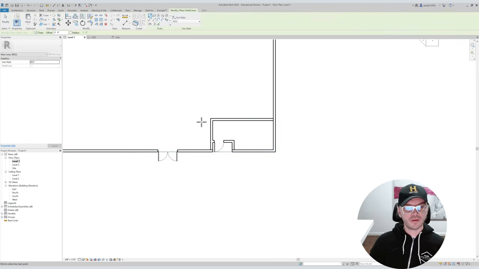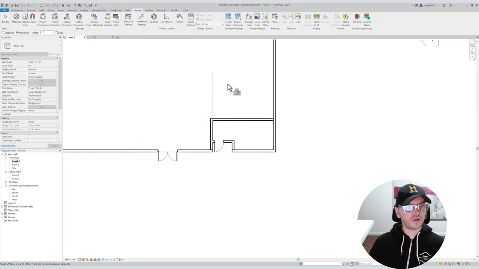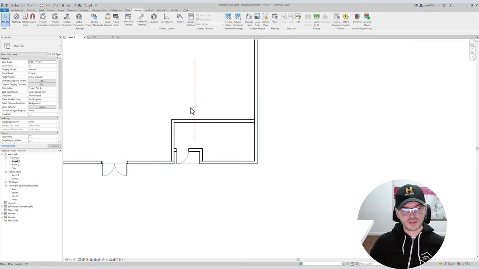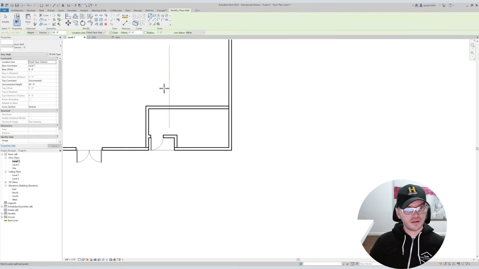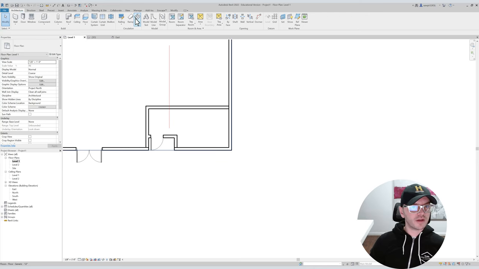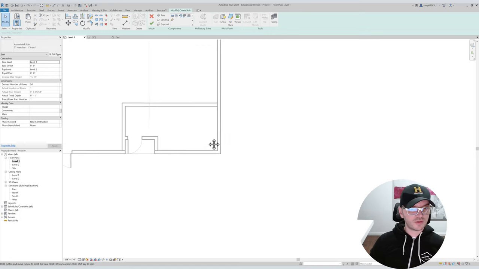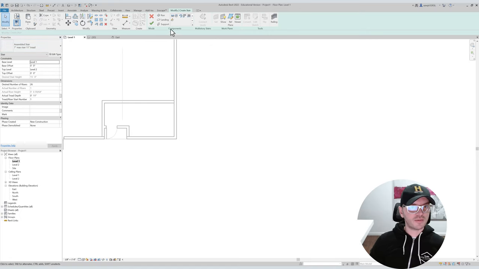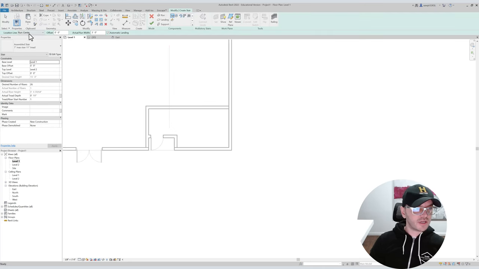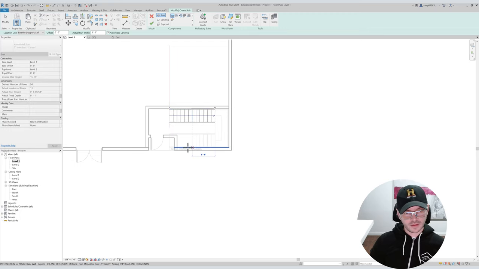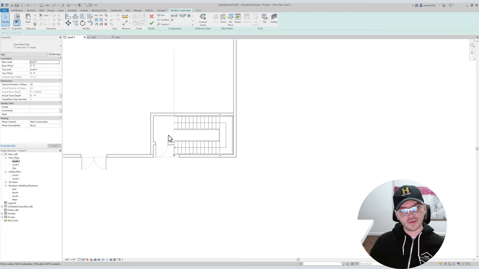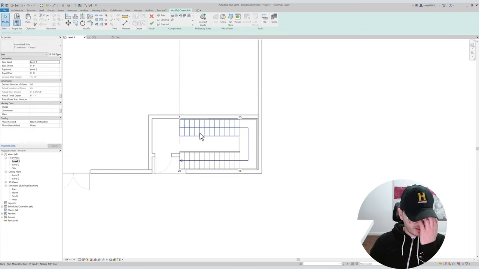DL. Red. OF for offset. Let's do 5 feet. Okay. Alright, I wasn't that off with where I started the stair. So let's go back to stair. Gosh, who in the world would want to set that to the center line? Come on now. Stair. Left. Thank you. Wow, that's a lot of space.